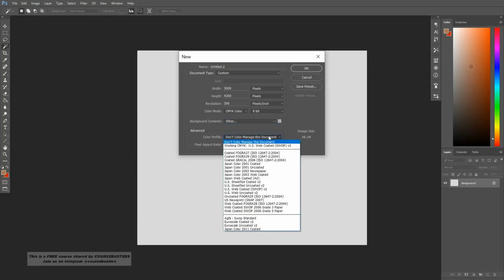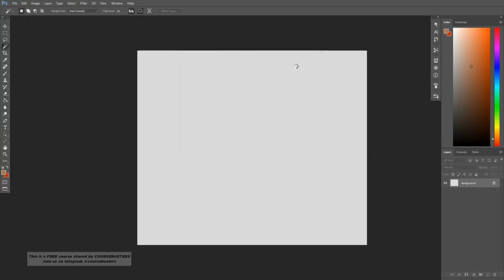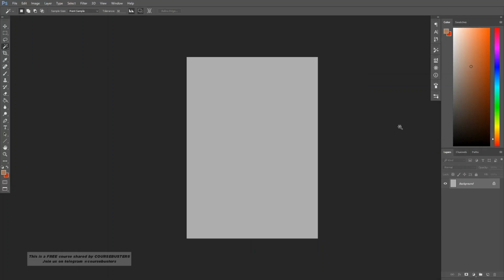And then color, I usually don't color manage because then it gets too complicated in how the program messes around with your stuff. I don't worry about that. I just leave it as is. And then I press OK. And then you see you have your very own canvas, right?